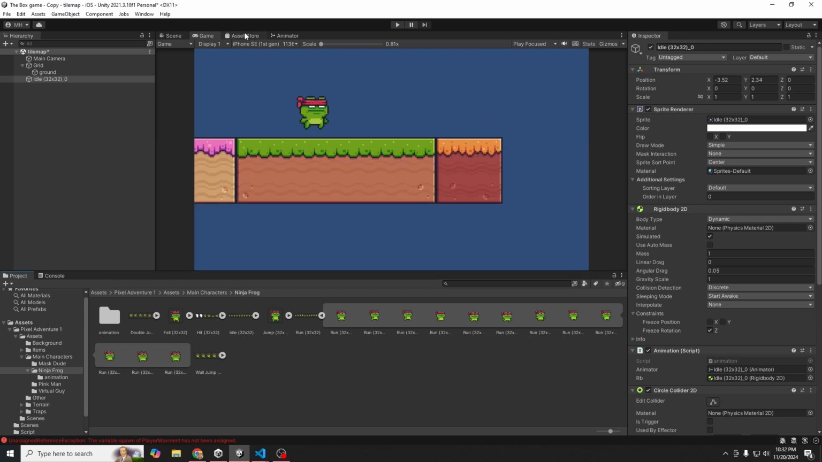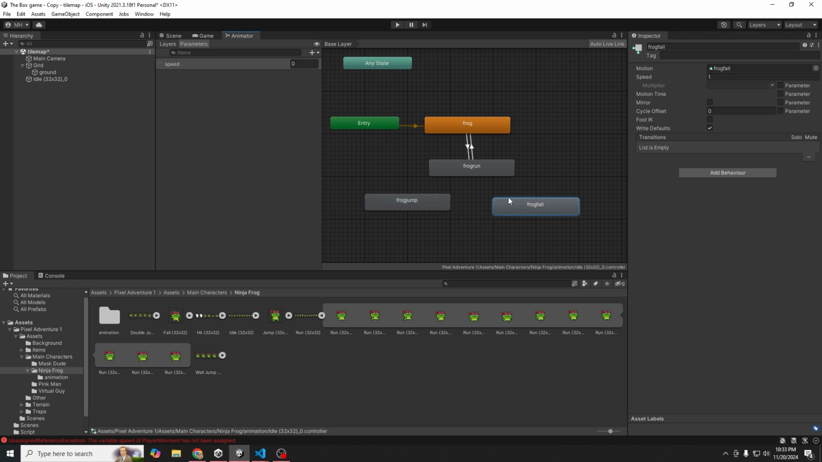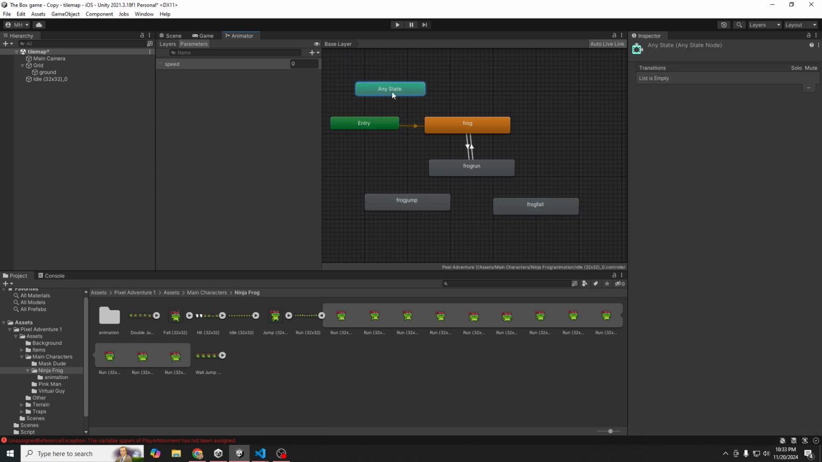I can close it, and if I go to my animator, I'm just going to close this tab. If I go back to my animator, you can see that there is now a jump and a fall, and then there is this thing called Any State. Any State is what we need to connect to jump and fall, and the reason is that while you're running, if you jump, you want jump to be a priority over running. So if you use Any State, it means no matter what state your character is currently in, it's going to jump.